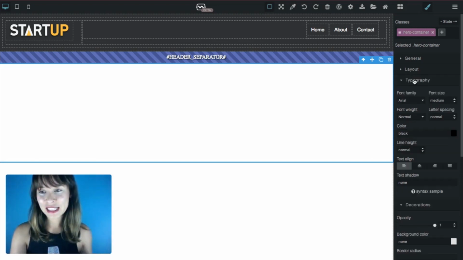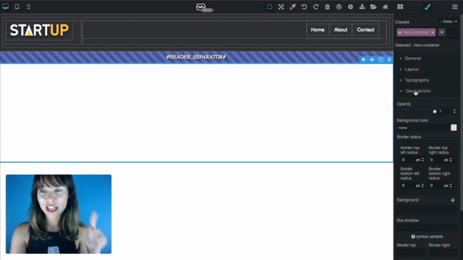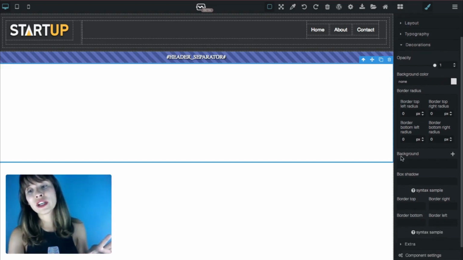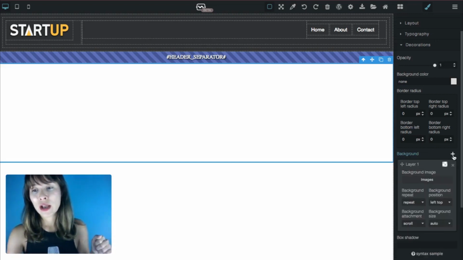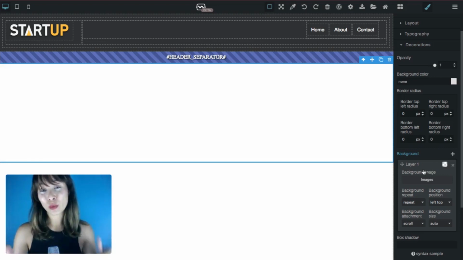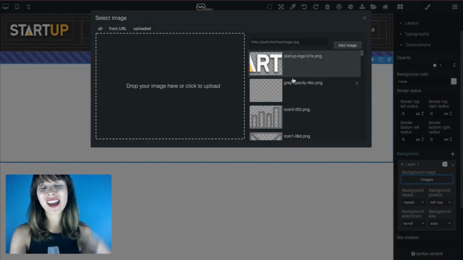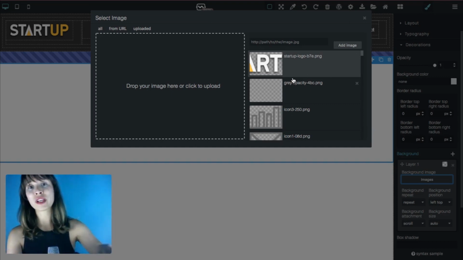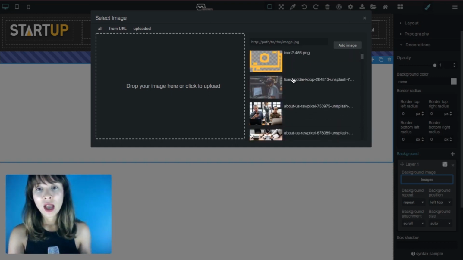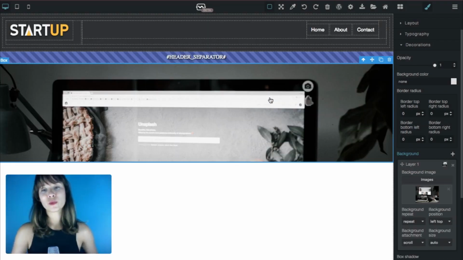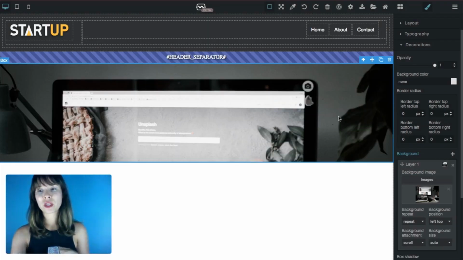So I'm going to hide this layout. And here in decorations, as I'm going to add a background image, I'm going to scroll down a little bit here in background. So click on this plus button and a layer will open. I'm going to click on image, and as I said before, my assets are already here. And I'm going to select my hero image, which is this one over here.